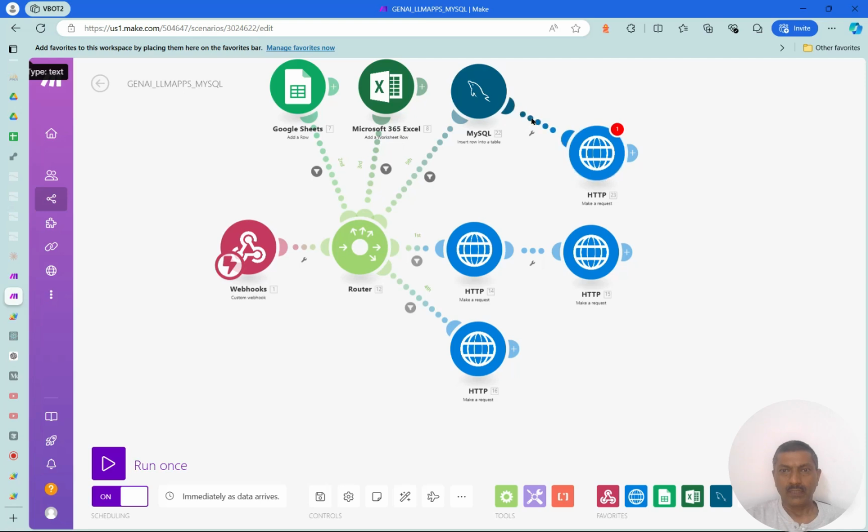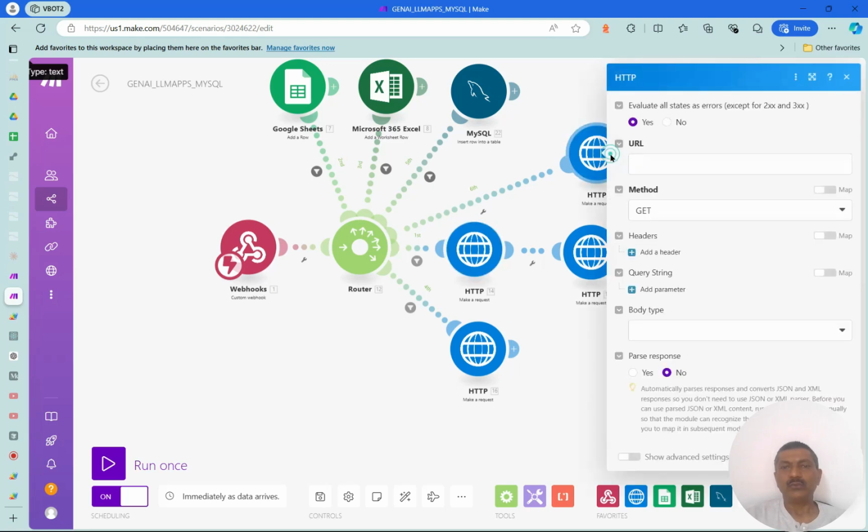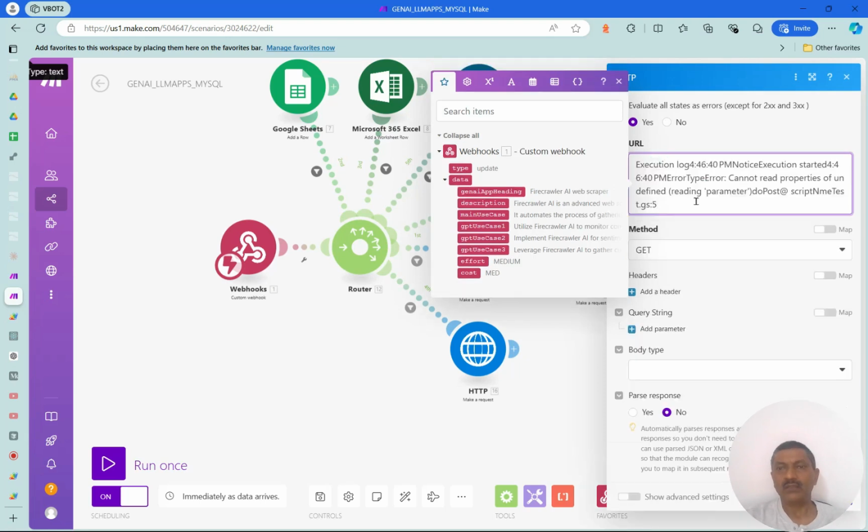I can delink it here and then link it here if I want. I will just temporarily link it, and later on, this is the live scenario, so later on I will delete it. This is the same HTTP node; you link it here to the router again. Then the URL, same thing that we copied.